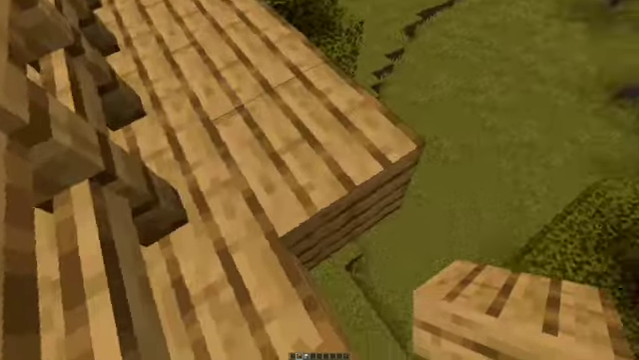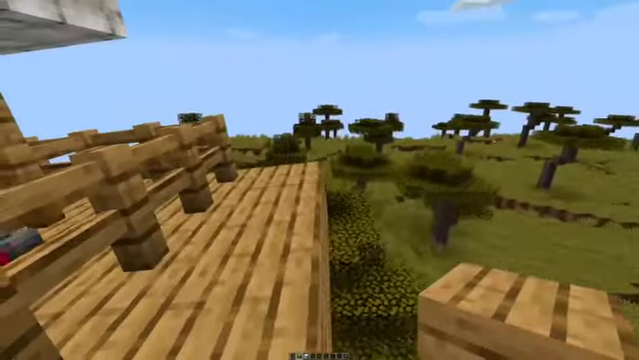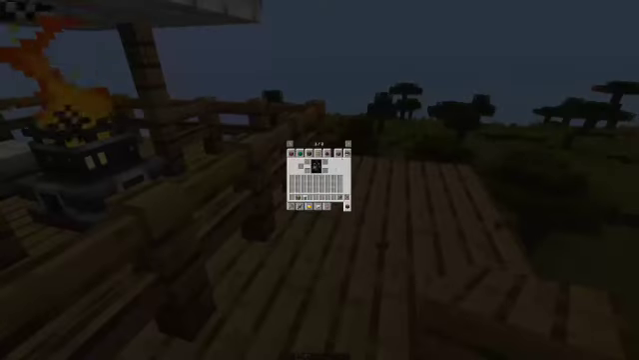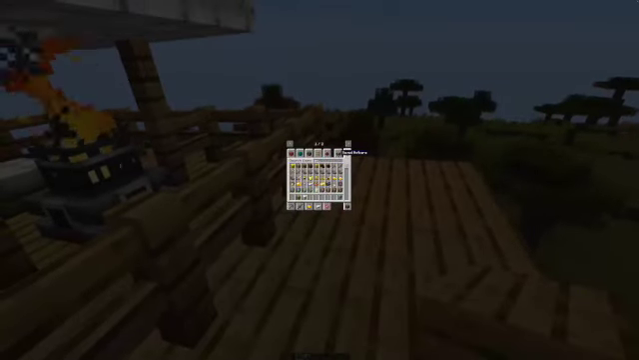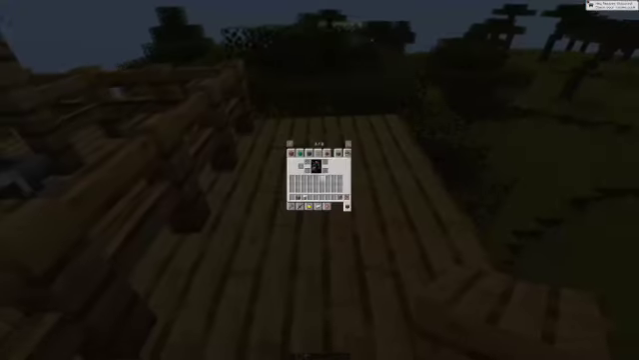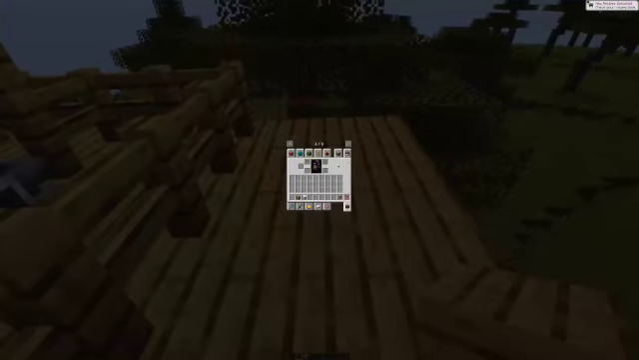Just build out something back here. If I put on some goggles, I can see this is a very light block.